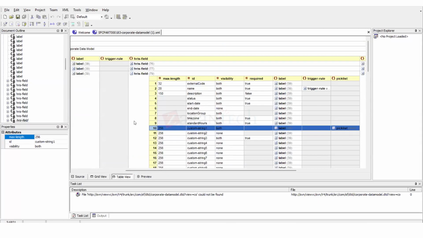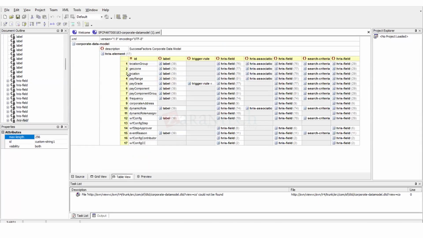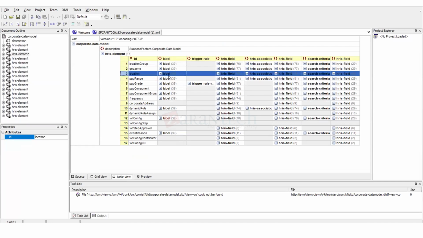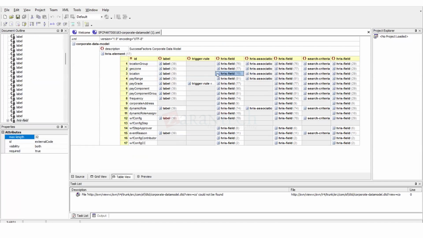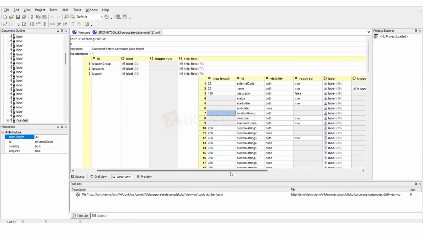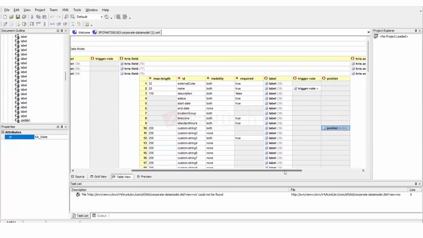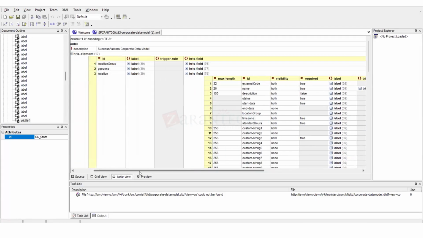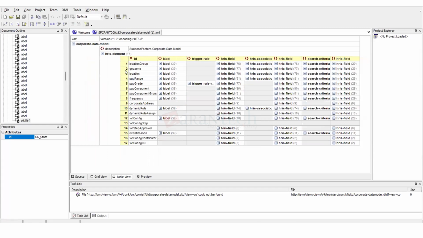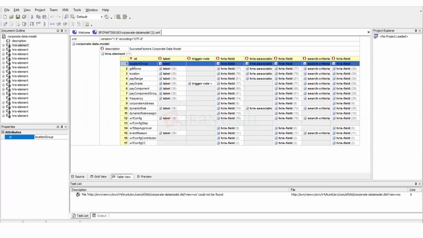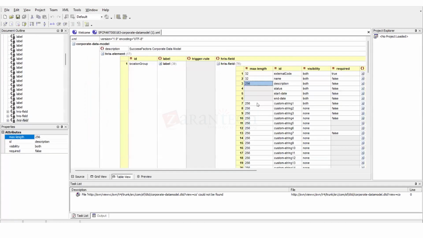Fine. Now, where you want to assign this pick list, create this pick list. Suppose in location, I want to create this. So come here in HRIS field. Let's do custom string one. There is already a pick list. State, I don't care. So let me do one thing: let's create it here in location group, HRIS fields.